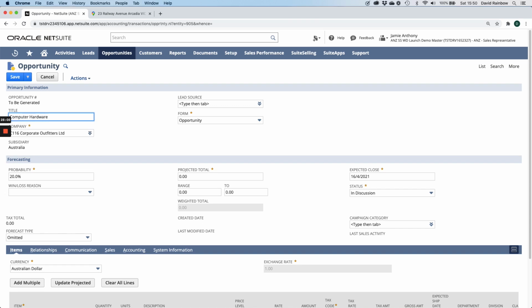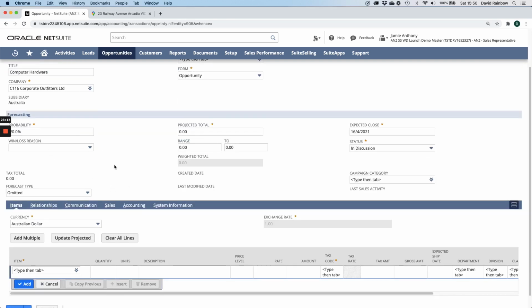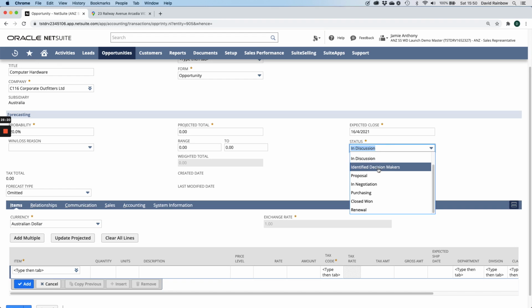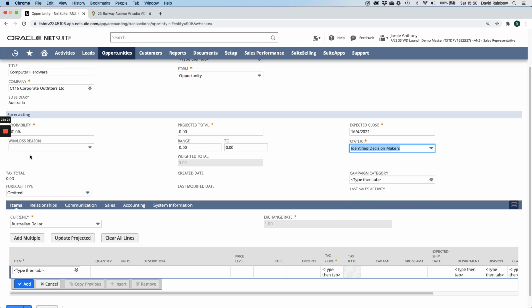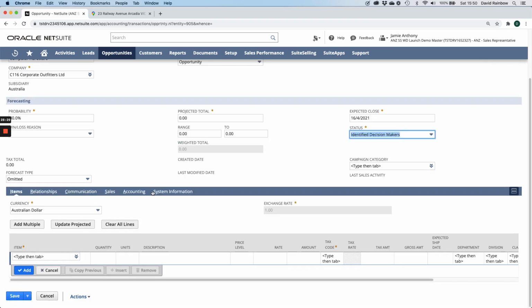So we can say it's computer hardware opportunity, and you can see it's starting to say that we've got the probability factor being 20% because the status is currently in discussion. If I was to say I'm on any of the other status codes that are completely user definable, we can see the probability factor has now changed to 30%. So you can control the process that salespeople will take the opportunity through.